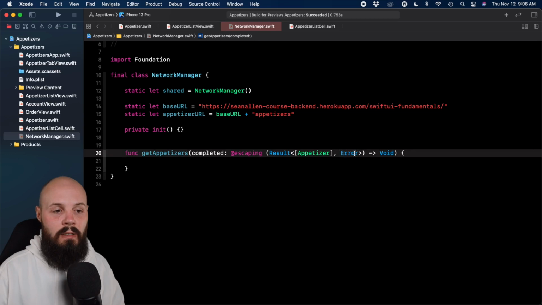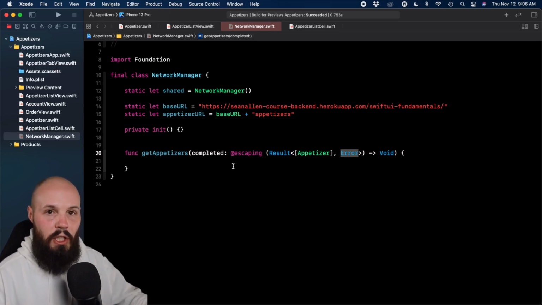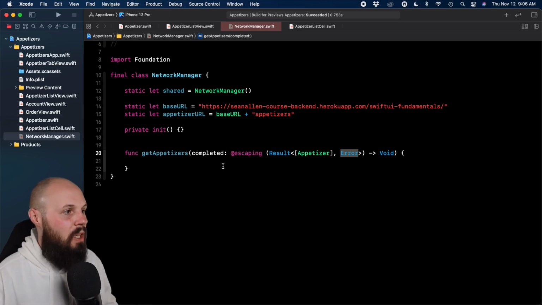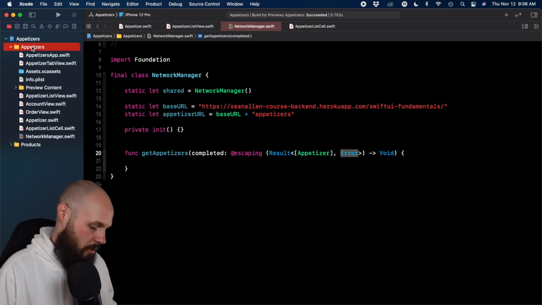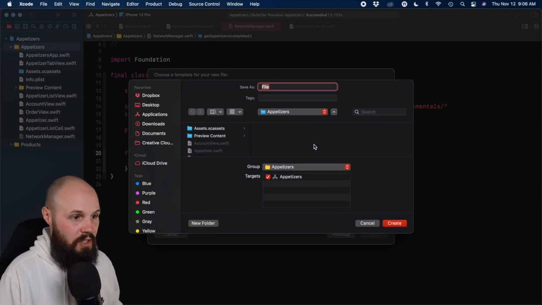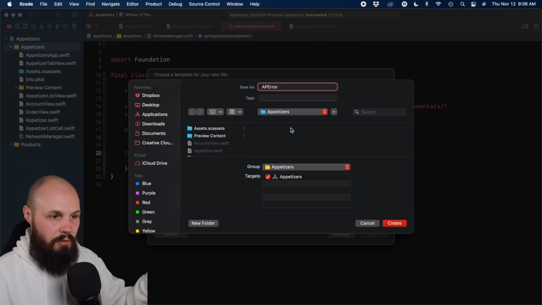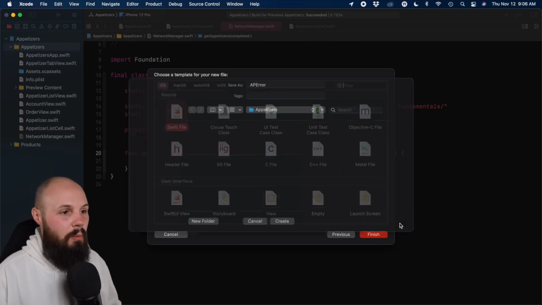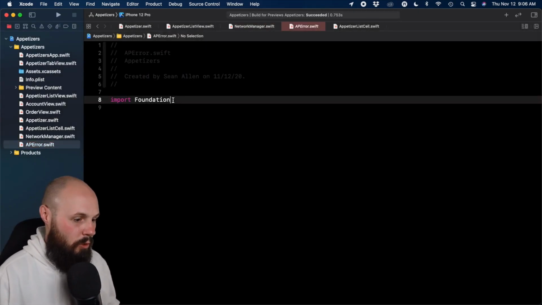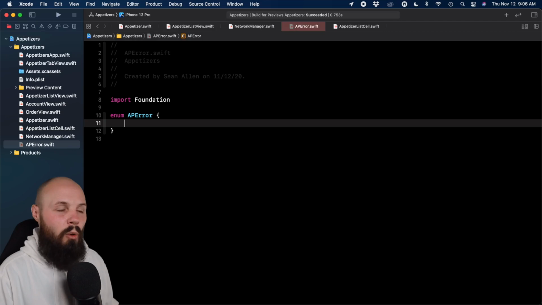And speaking of that error, let's take a second real quick to build our custom error before we start writing this function, because we're going to use that custom error throughout this function. So I'm going to go to appetizers here, Command N for a new file, new Swift file. We'll call this AP error, for appetizers error. I usually like to preface it with the first two letters of the app. So AP error, and we're going to make this an enum called AP error. And we're going to have 4 cases, right?